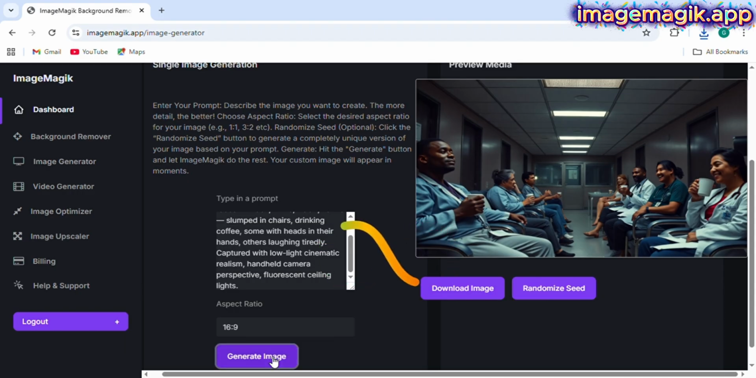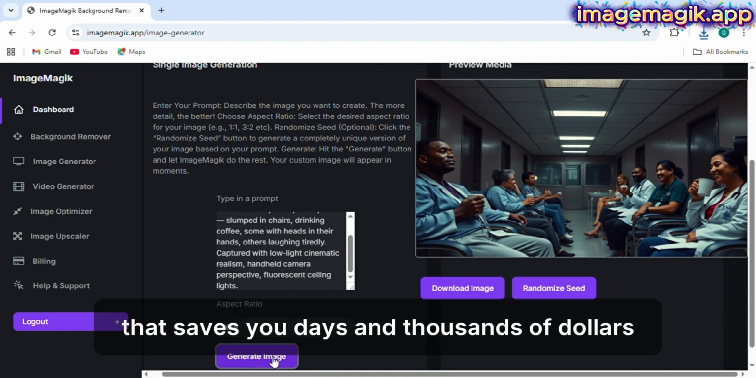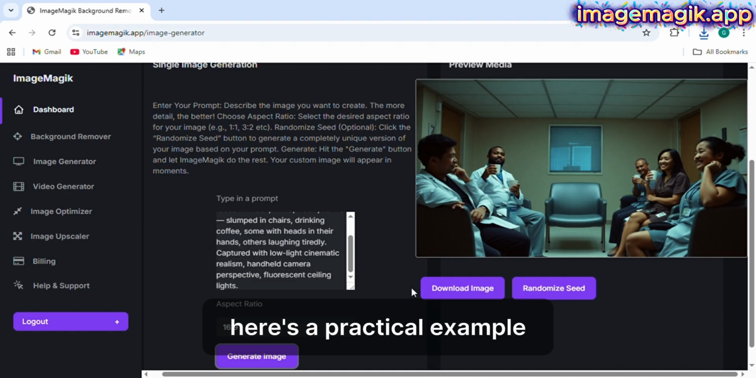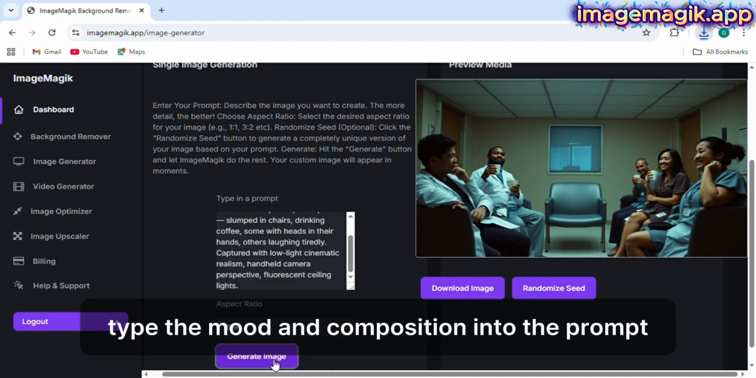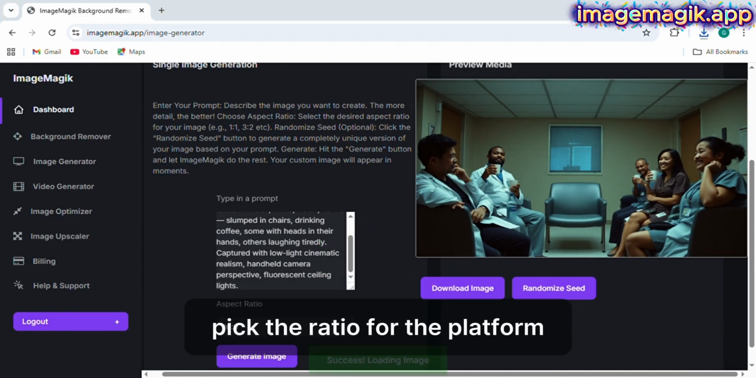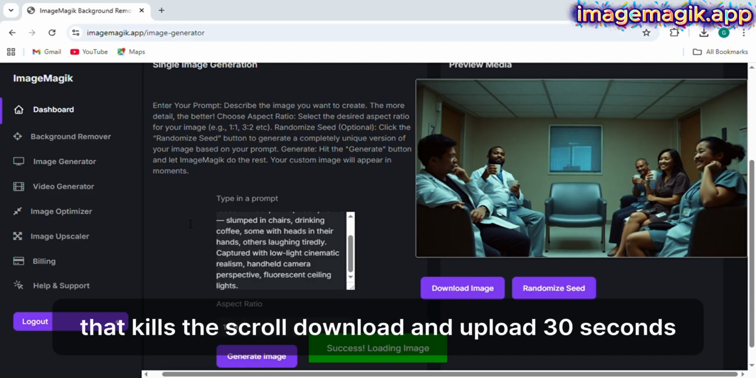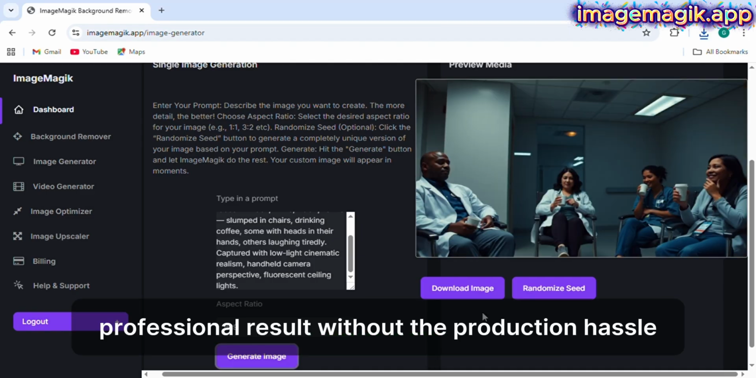Type the scene. Pick the look. Generate. If you need 20 versions, randomize for 20 versions. That saves you days and thousands of dollars. Here's a practical example. You need a YouTube thumbnail that grabs attention. Type the mood and composition into the prompt. Pick the ratio for the platform. Generate. Randomize until you get the composition that kills the scroll. Download and upload. 30 seconds, maybe 2 minutes. Professional result without the production hassle.